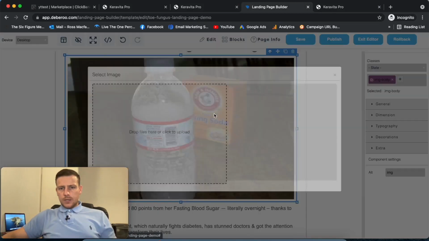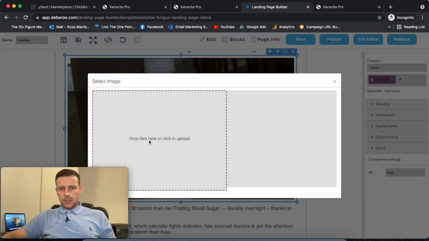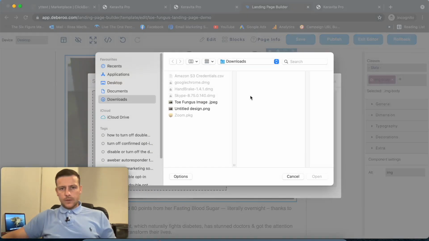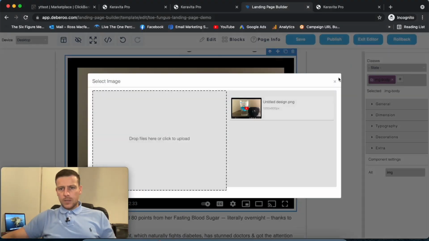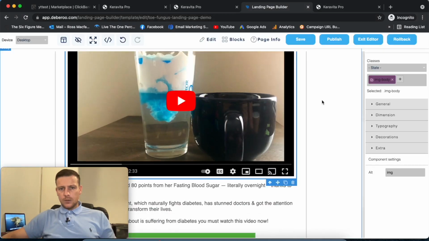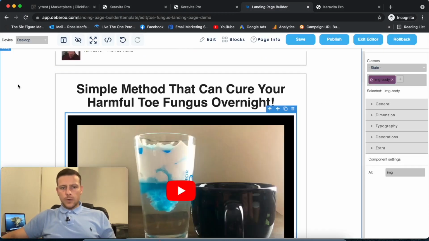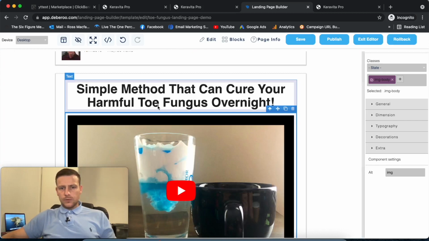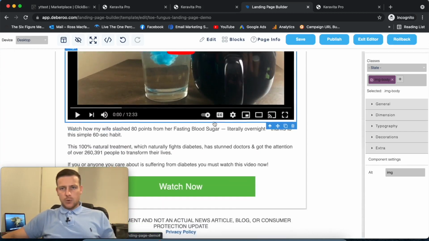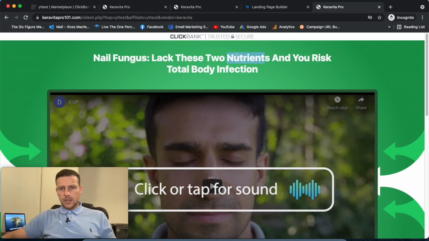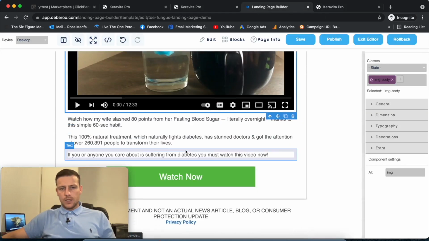Change the image. Cool. Oh, perfect. I'm going to add that. Pop that in there. Image changed. Cool. So I've got my simple method that can cure your harmful toe fungus overnight. So this is suggesting something homemade, which is one of the angles that I'm going with because it's got nutrient here, so that would make sense. The audience can fill in the gaps themselves.